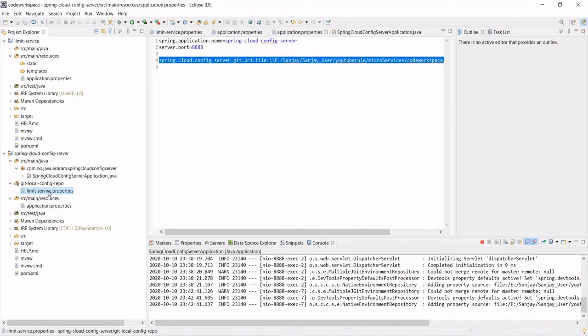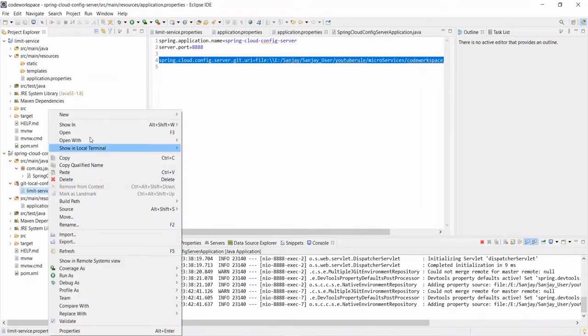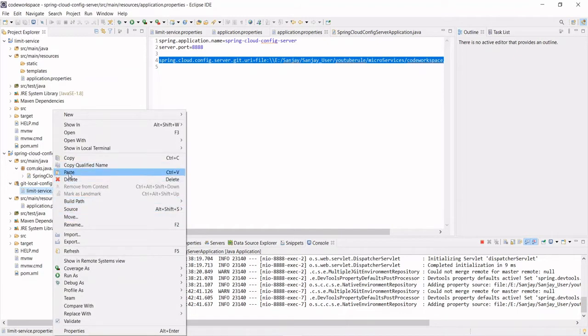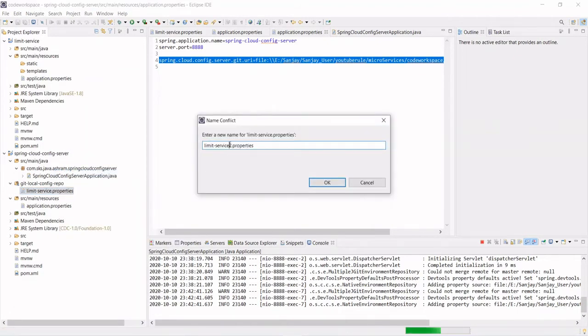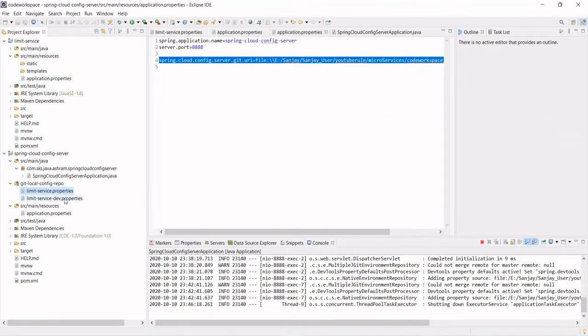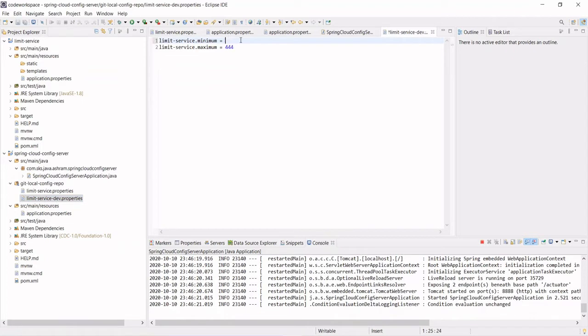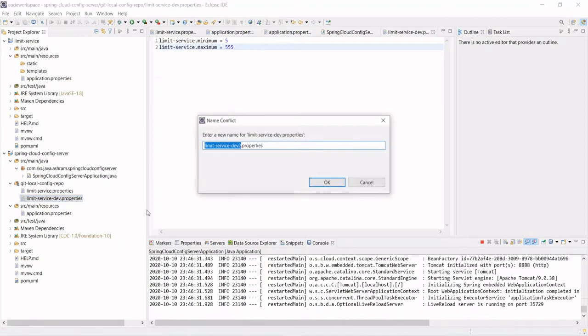In this step we will see how we can configure multiple environments. So what you need to do, let's see. Copy this, and paste it in the same location. Now let's name it limit-service-dev. Change the property for identification, let's say 555. Control S.